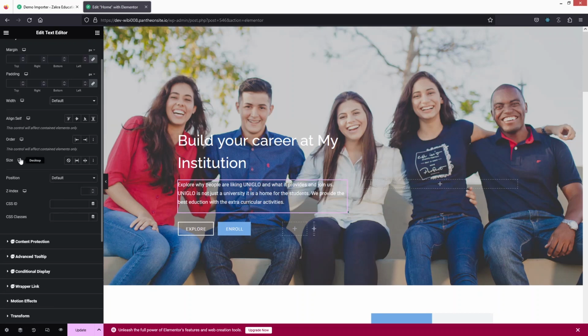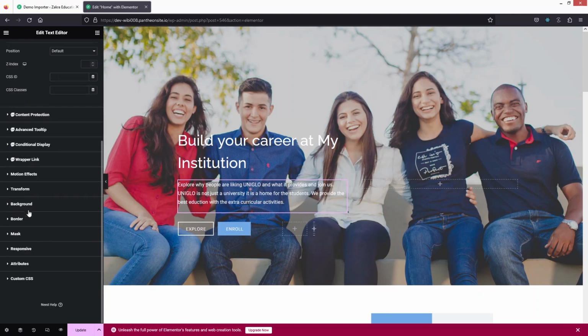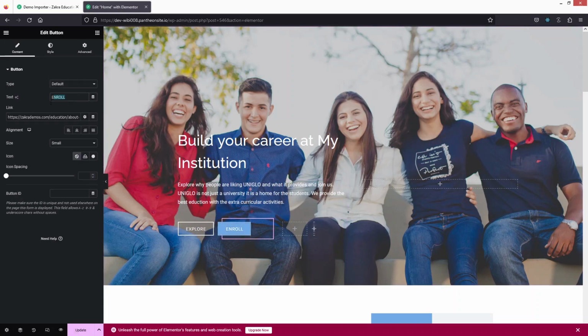And we have the width, and you can also see a lot of the different options here. Okay, so you can explore these options by yourself. And after that, we have the button. So if you want to customize the button or change the text of the button, you can simply do it. So all you need to do is to click on here. And from here, you can simply change the text of the button.